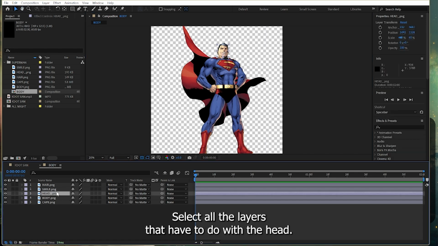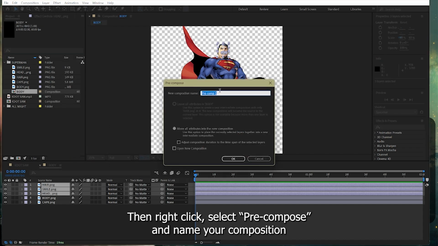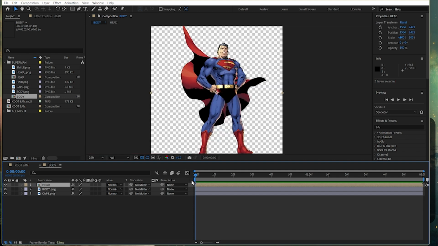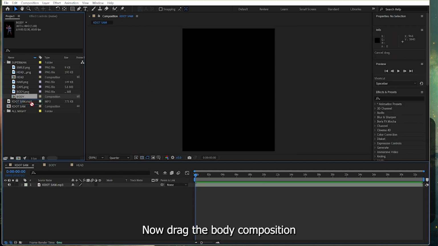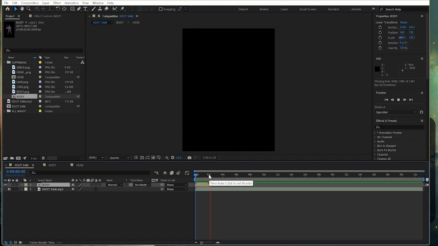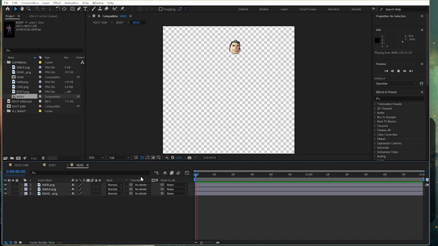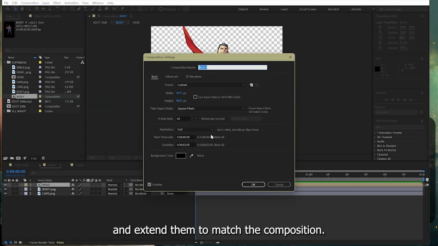Select all the layers that have to do with the head. Then right-click, select Pre-Comp, and name your composition Head. Now drag the body composition into the main composition. Now what we're going to do is take the clip lengths and extend them to match the composition.